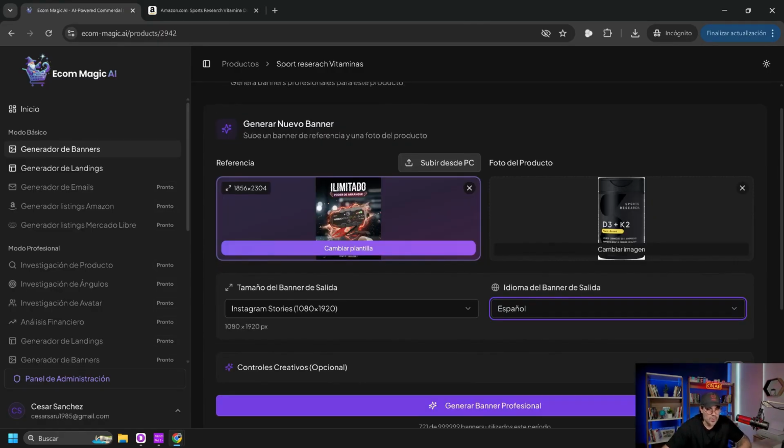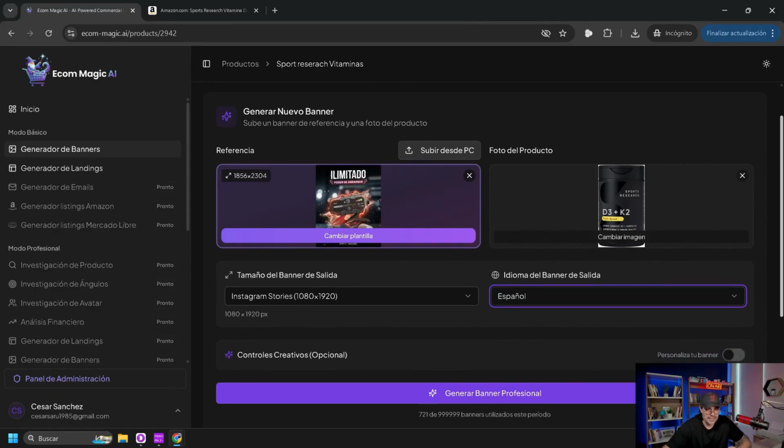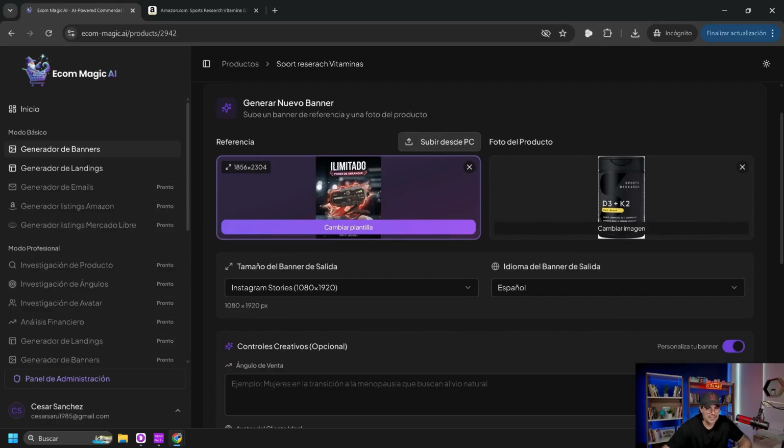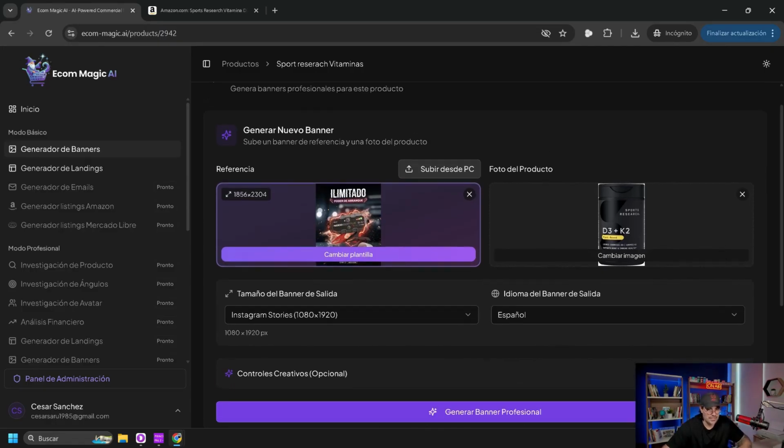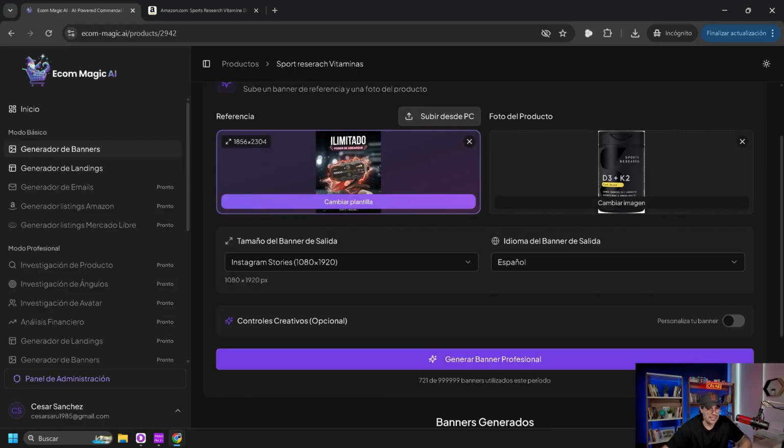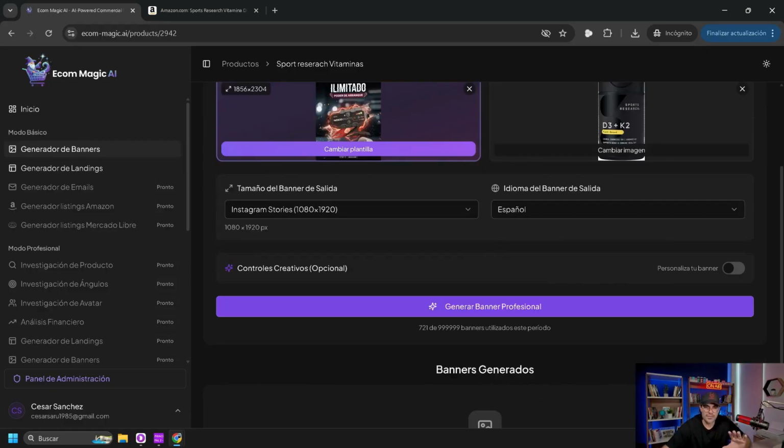For now, I'm not going to activate the Creative Controls to generate this piece. After we make this piece, I'll show you how these Creative Controls work. So right now, we're going to create the piece without activating these Creative Controls, which again, I'll show you how they work in a moment. So we've selected the reference image, our product's photo, the output banner size, and the output language. We're going to click Generate Banner now, and in about 30 to 60 seconds, we'll have our ad creative ready.